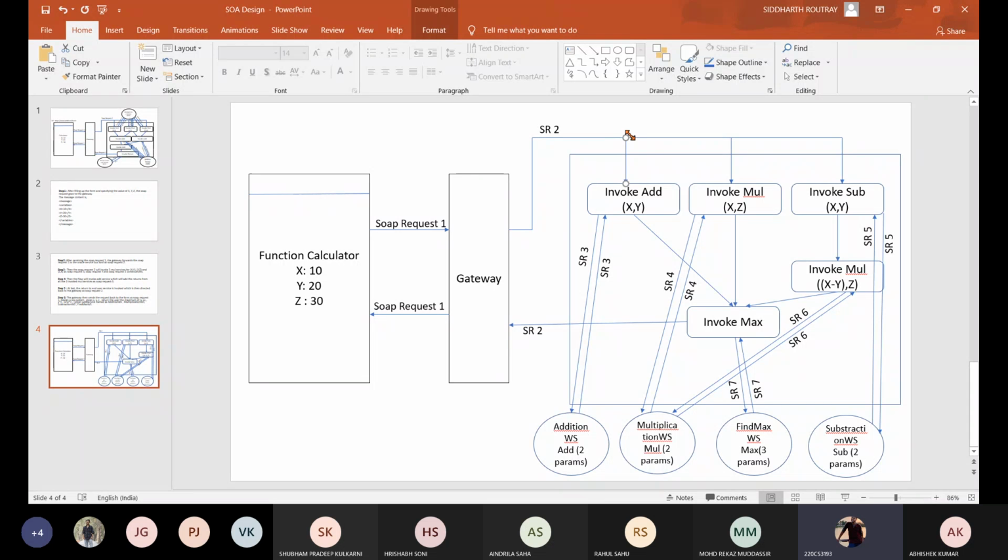With the SOAP request, we will be invoking the add, multiplication, and subtraction functions. They will be invoking services where addition will take 2 parameters, multiplication will take 2, but find max here will take 3 parameters, because it has to compare the results of invoke add, invoke mul, and invoke subtract, x minus y, and z. So like this, this has been done.